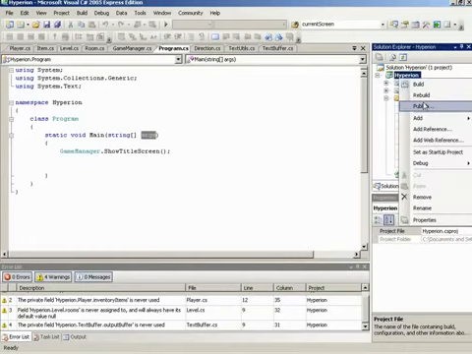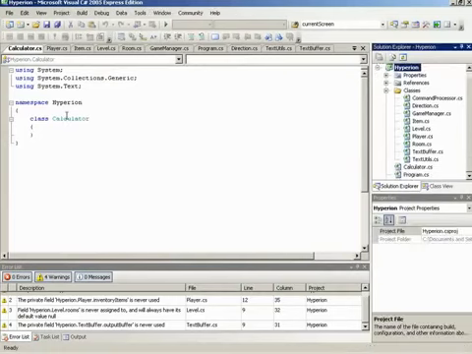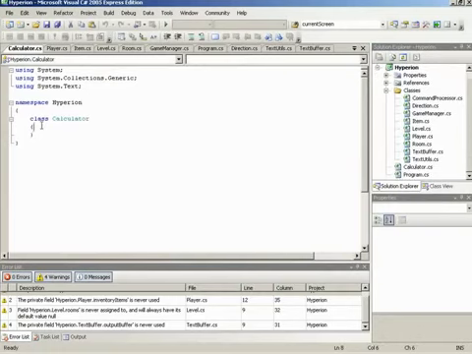Okay. So I'll just grab the Hyperion project. We'll add a new item that will be a class, and this will be our calculator. So the calculator CS file contains the class calculator. We're in the right namespace, so we're ready to begin.